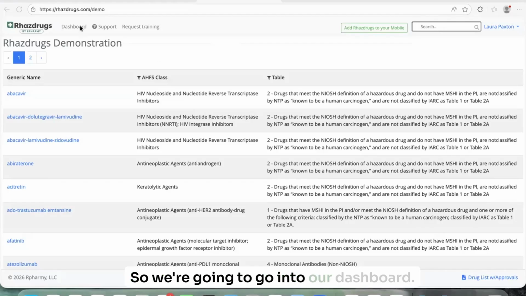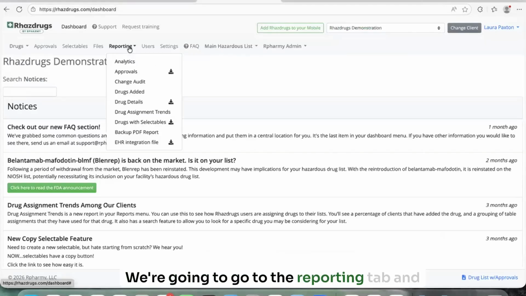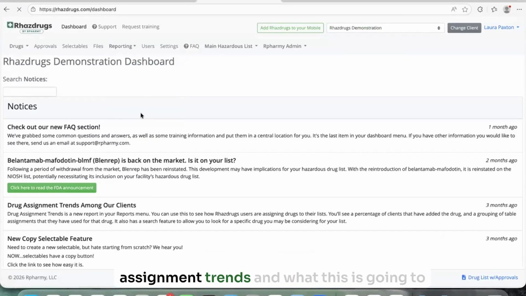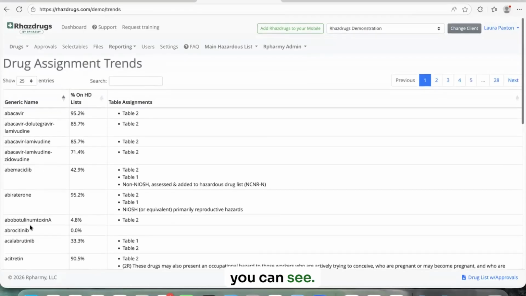So we're going to go into our dashboard. We're going to go to the reporting tab and click on the drug assignment trends. That's what we chose to call the report, drug assignment trends. And what this is going to tell you, it's going to have a list of all the drugs that are in the database by generic name, as you can see.